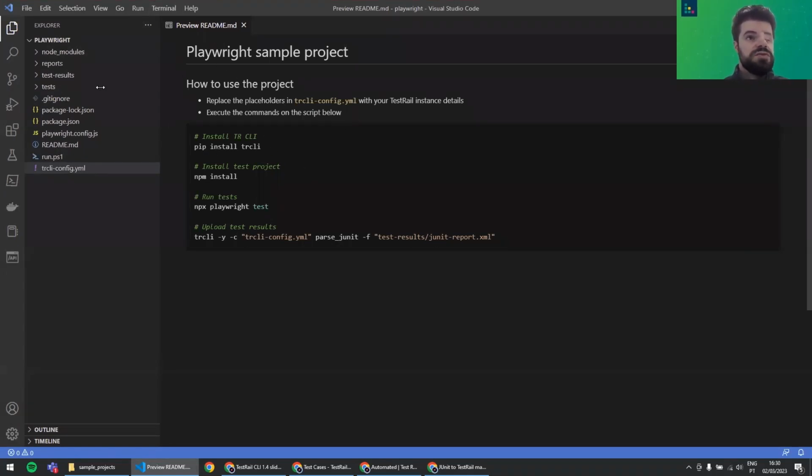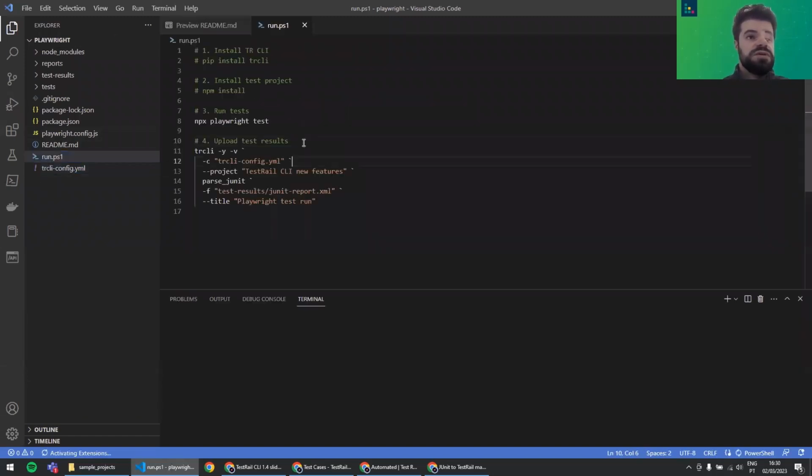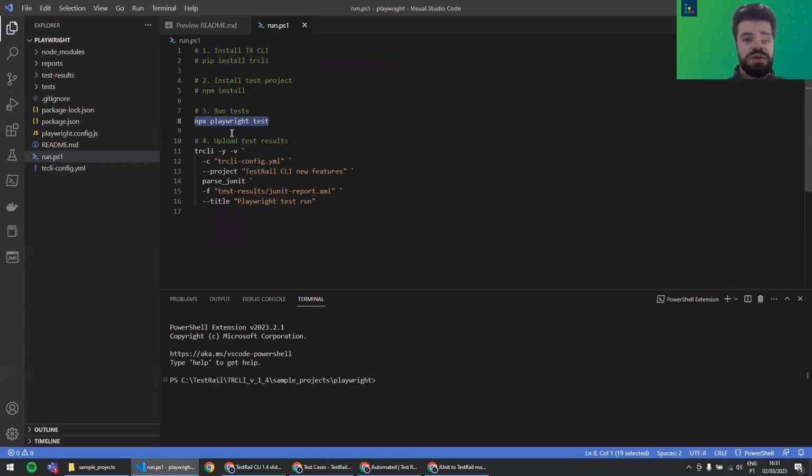And so this is the README file, but we are going to jump straight to our execution script. So once again, you have to install the CLI, you have to do npm install to install your test project for Playwright. And then you execute this command to execute the Playwright tests. And then again, you can upload the test results. I'm going to first go with the command line new features.